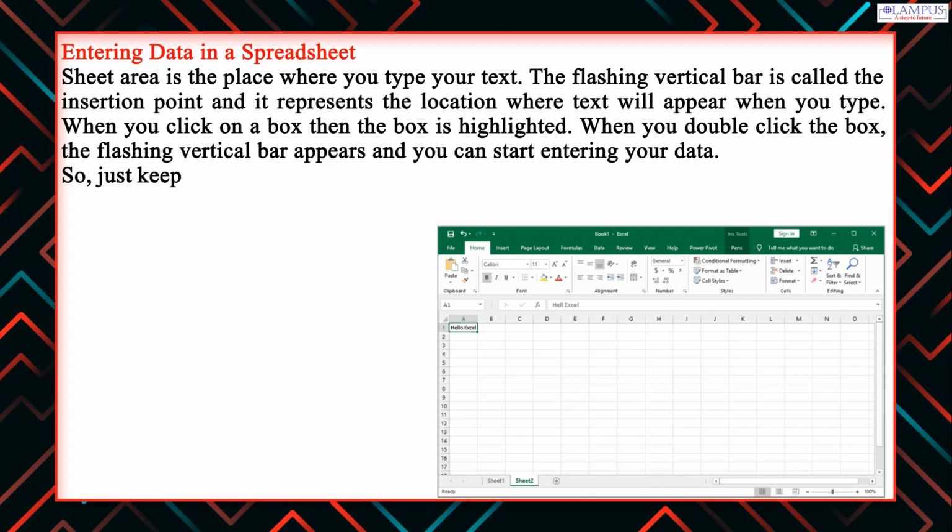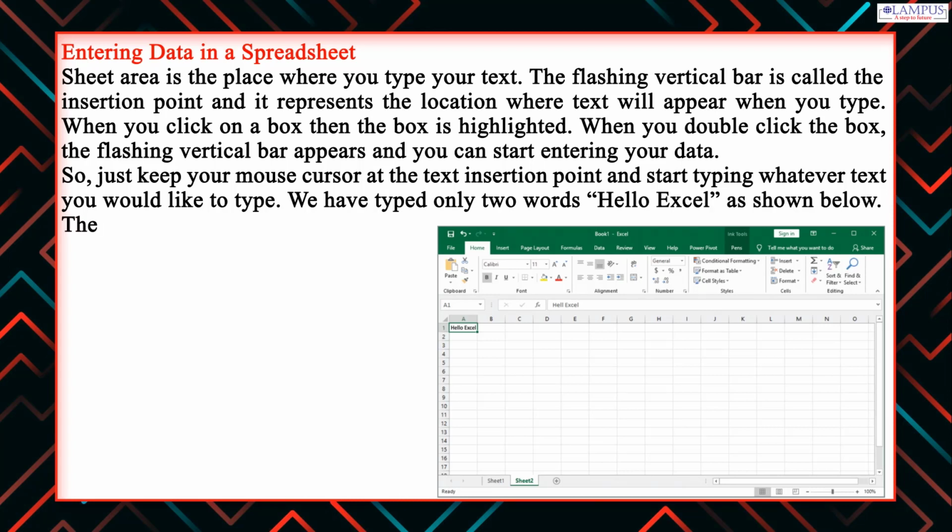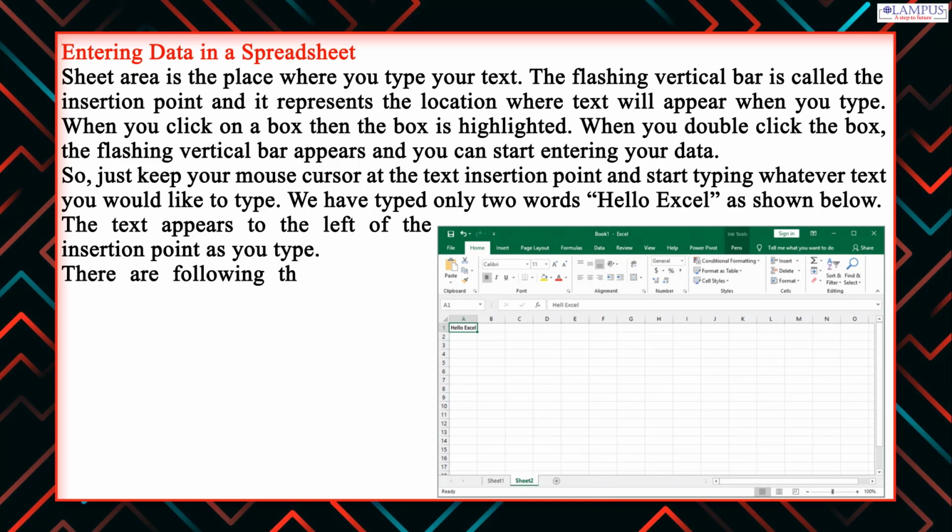So, just keep your mouse cursor at the text insertion point and start typing whatever text you would like to type. We have typed only 2 words, Hello Excel, as shown below. The text appears to the left of the insertion point as you type. There are following 3 important points, which would help you while typing.